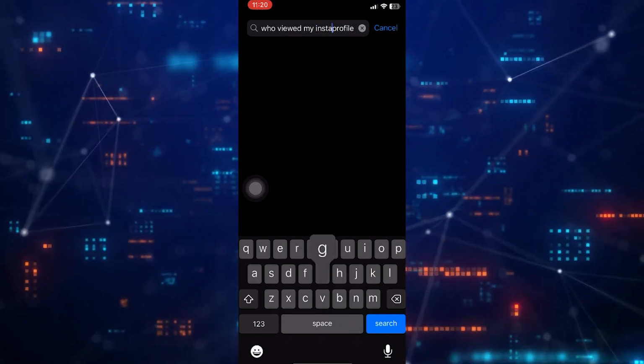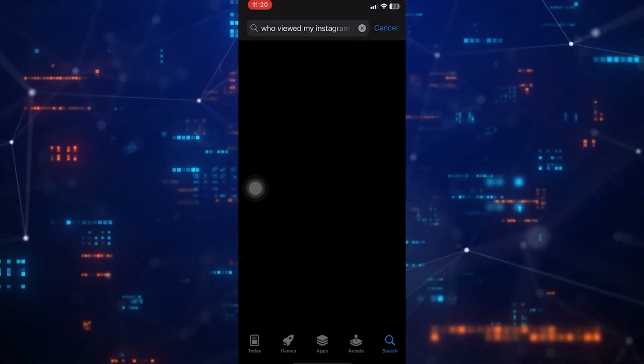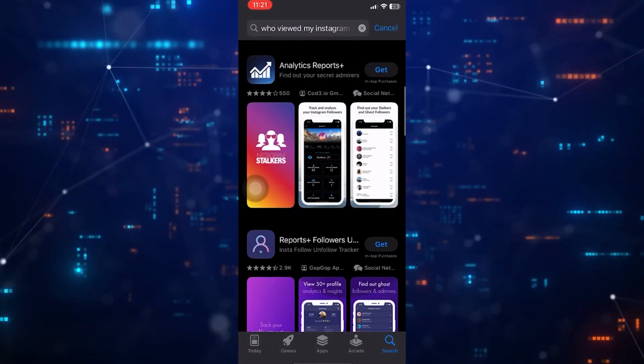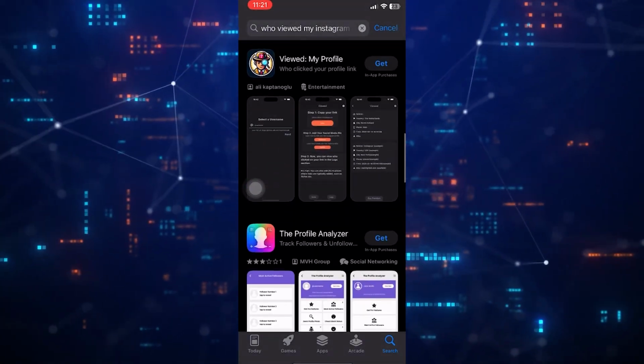But most of these apps are fake. These apps randomly select some of your Instagram followers, or people you follow, and show you those in a list of users who viewed your Instagram profile.